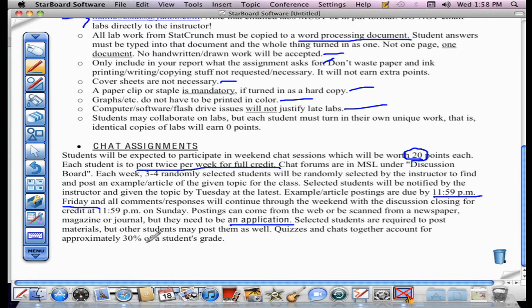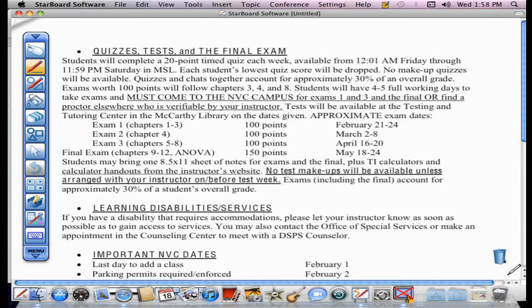And the quizzes and chats, which will be in one category in your My Math Lab, are 30% of your grade. So please keep up on that stuff. Every week we will have a 20-point quiz, and the quizzes will be timed. They'll be available for 48 hours total from the break of dawn on Friday through midnight on Saturday. And they'll be in my stat lab. I'll show you where they live in there.